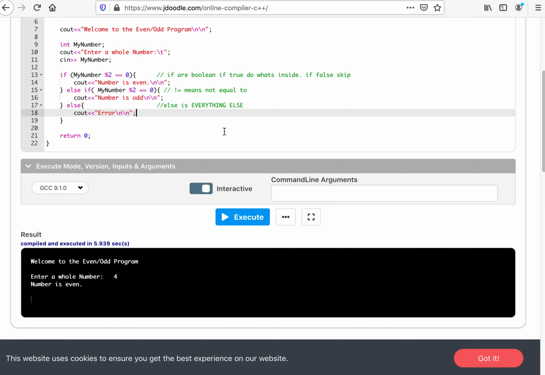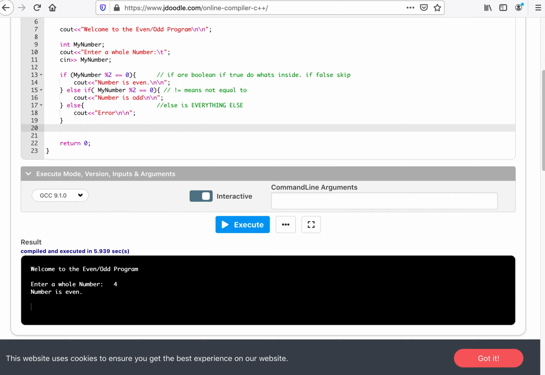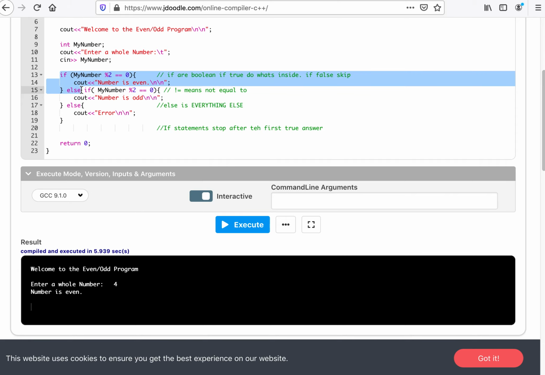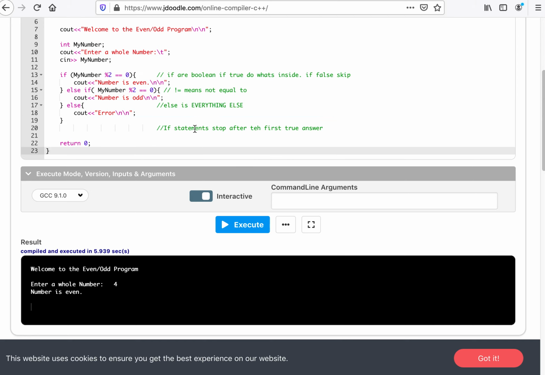An if statement, and I will put this in a little comment here just so everyone knows this. If statements stop after the first true answer. So it doesn't matter that this is true. Because this one was true, it went, oh, hey, that else, I don't care about any of these now because I found my first true answer. That's all I care about. So I'm going to skip the rest of this. And if statements will stop after the first true answer.